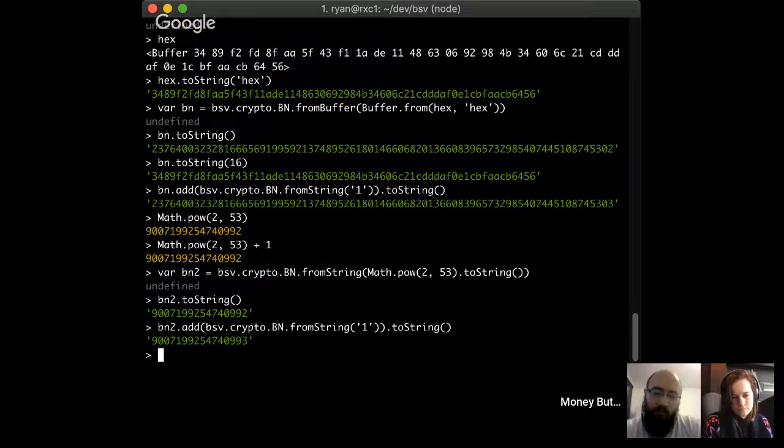BSV.crypto.bn.fromstring1.2string. Now it actually worked. I was able to add the number one to that. Okay, so that gives you the idea for what you can do here with the big number library.